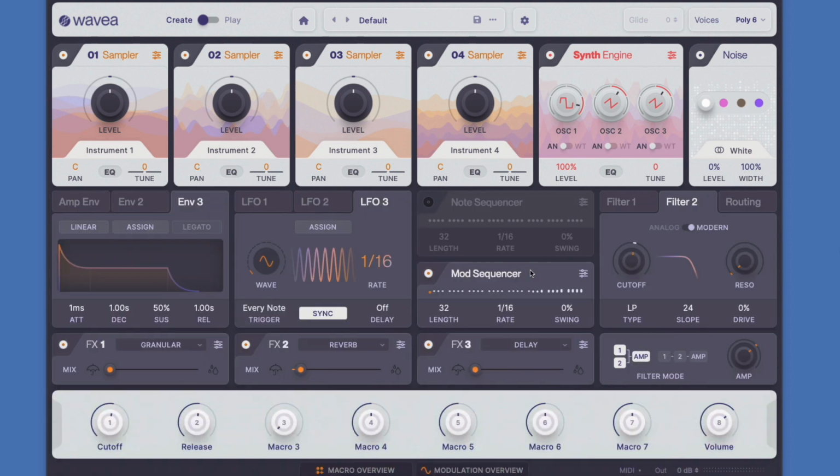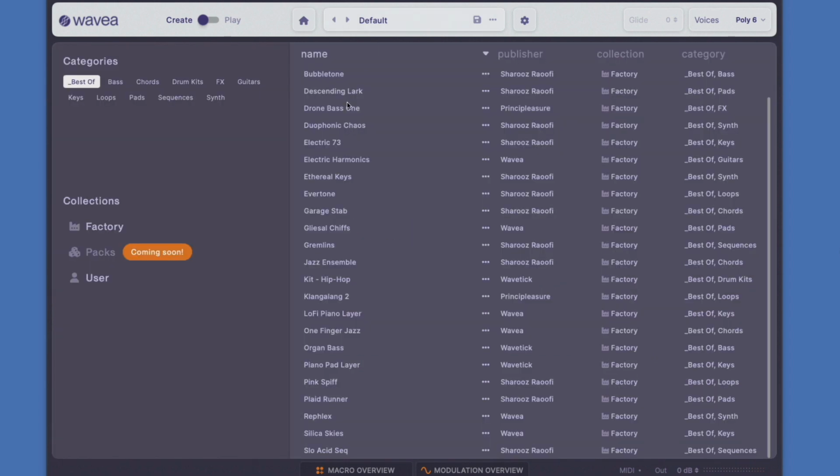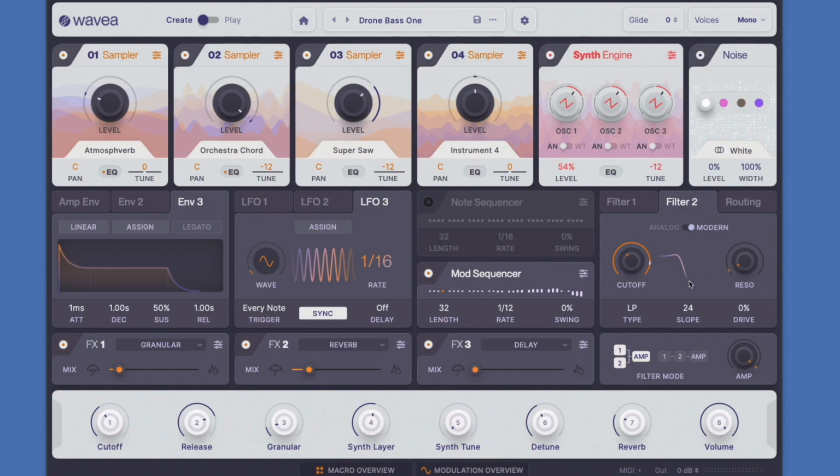Let's load a preset with a mod sequencer and see this in action. In this preset, the mod sequencer is controlling the cutoff of filter 2. We can see it moving in time with the mod sequencer data. And if a parameter is assigned to an LFO, you'll see the arc around that parameter move in time with the LFO rate. Now let's take a closer look at the Macro Overview window.